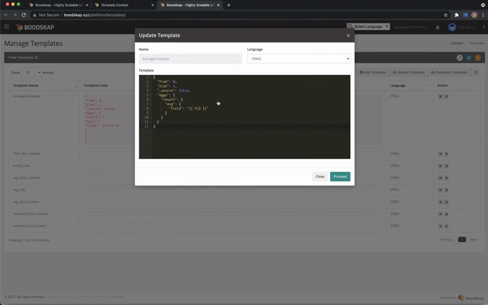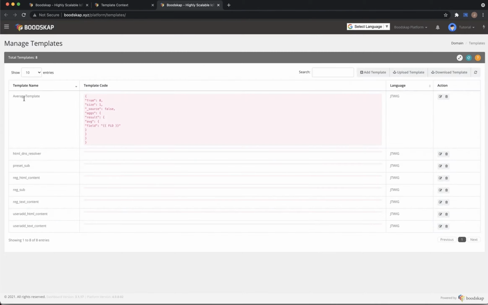I am going to the platform templates. We have created a simple template for Elasticsearch. Here the result will be the average of the field which we are passing dynamically. Remember, in one tutorial we saw how to send both temperature and humidity in a single message. So, in our named rule, we will reuse the template which we have created to compute the average of temperature or humidity. Let's save and name this template as average template.